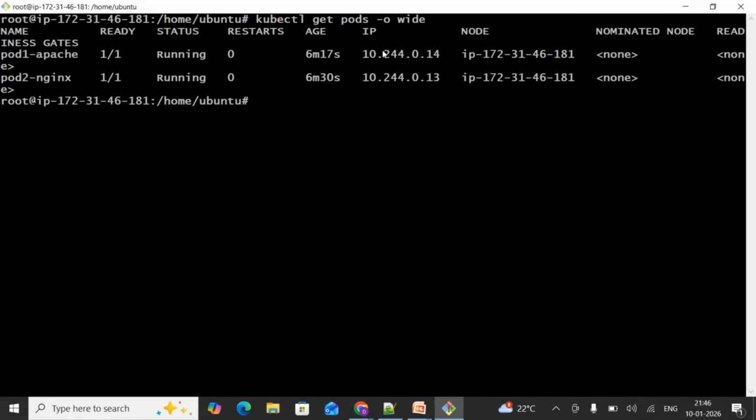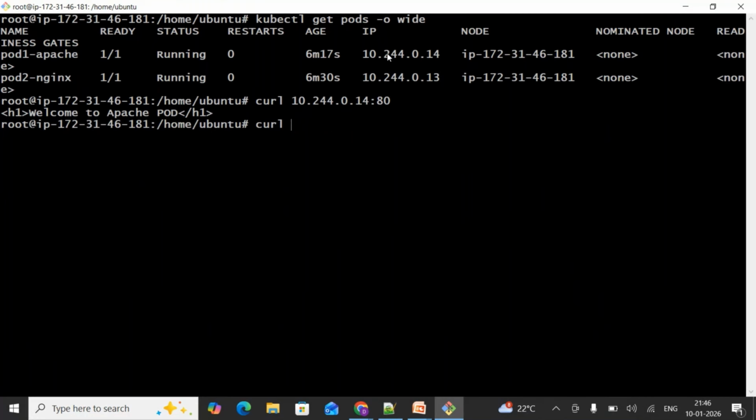So now the Apache pod and Nginx pod are both running on the same worker node. Now let's see, pod to pod communication still happens using the pod IP and the port which is exposed. With curl, you can give the pod IP colon 80. Now see here, in the same way you can give the Nginx IP colon port. So you are able to access it from the worker node also.